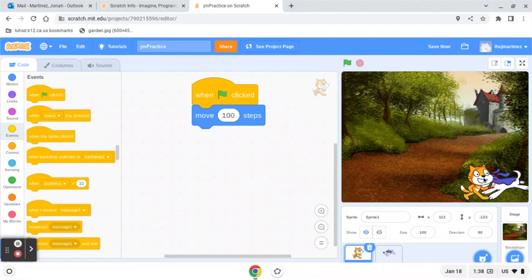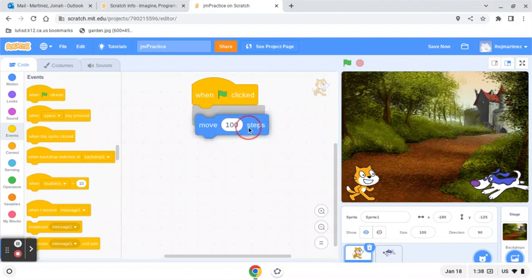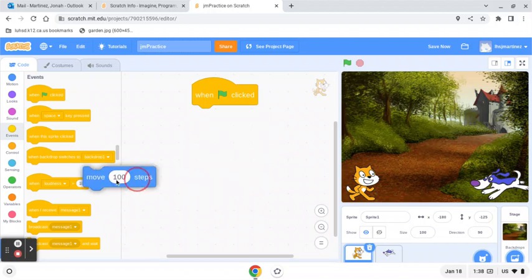Sometimes he's going to end up in the wrong spot. So what I really want to do is I want him to start here and then move over 100 pixels. So the easiest way to do that is to remove this block. So I'm just going to move it down. I could also drag it off the screen if I don't want it anymore. So what I really want to do is when the green flag is clicked, I want him to go right here. There's X and Y coordinates to let me know where it's at.